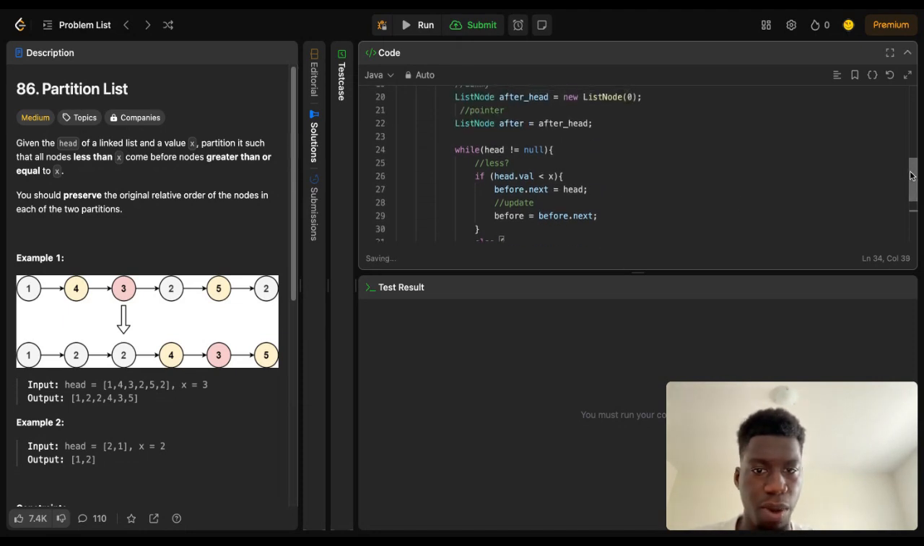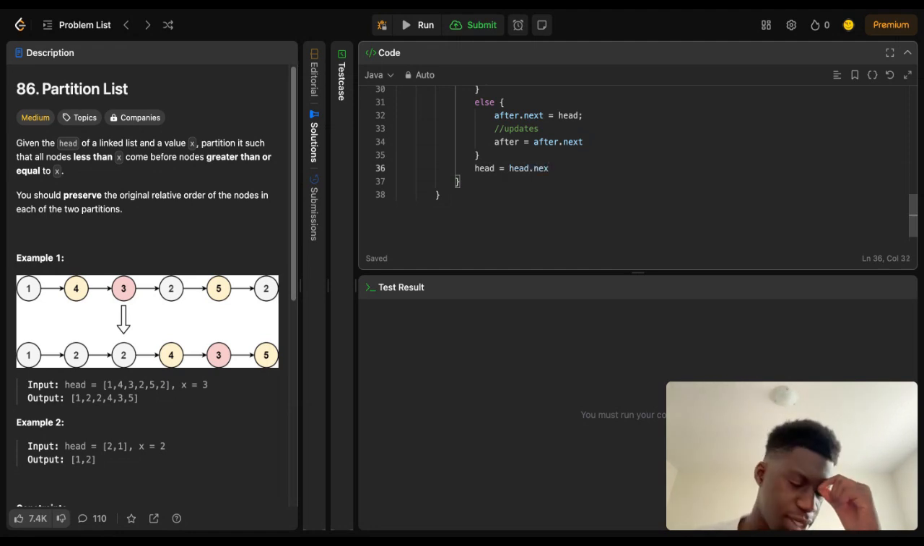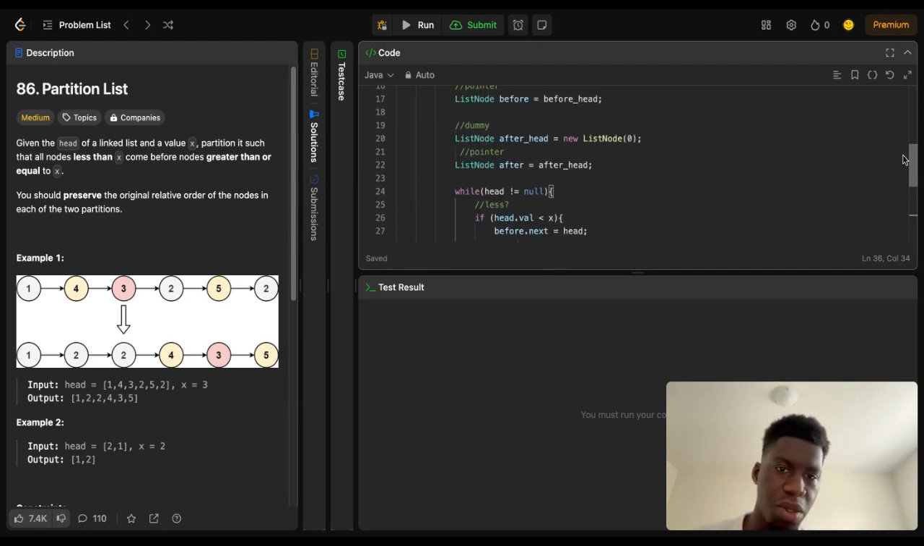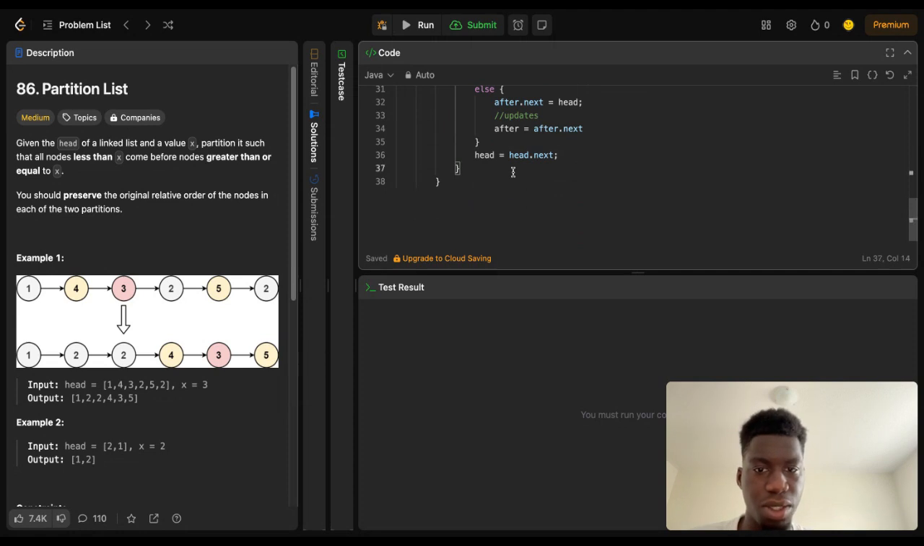And what we always do at the end of the while loop is head equals head.next. Wait, is it head equals head.next? Yeah, we want to keep on doing this. It moves it more and more along. Okay, head equals head.next. So that would be our conditions.